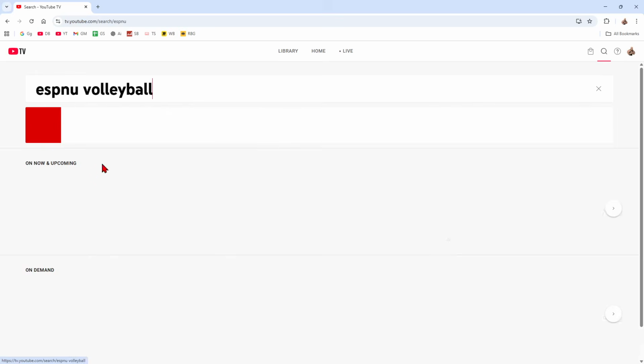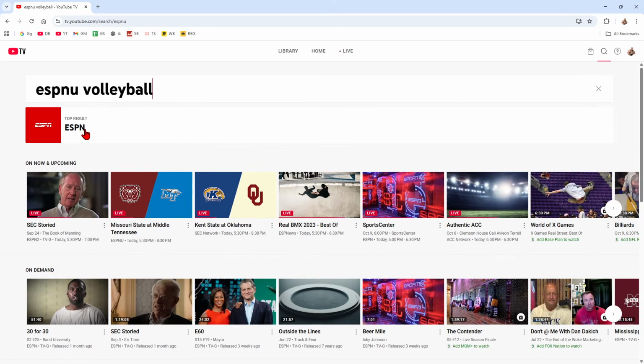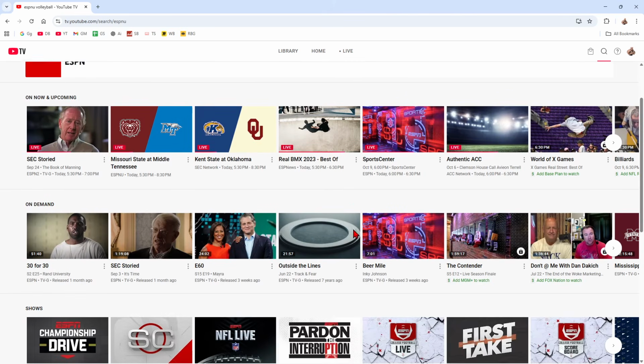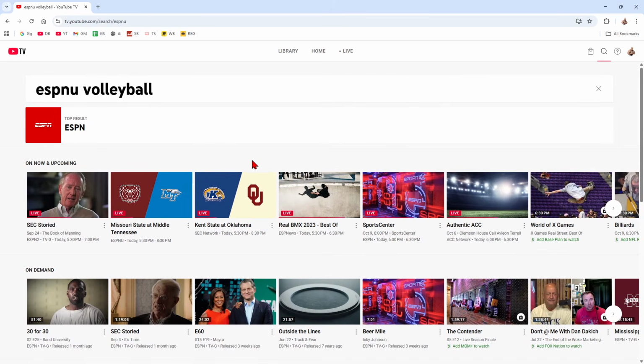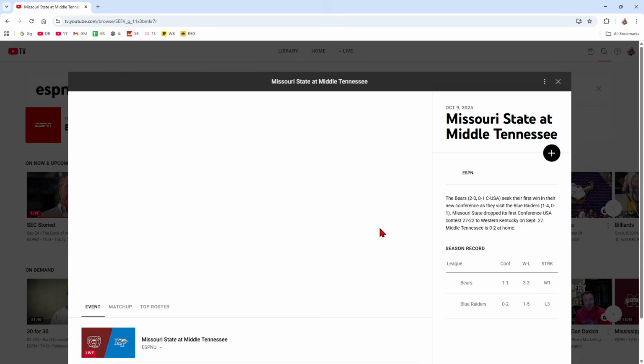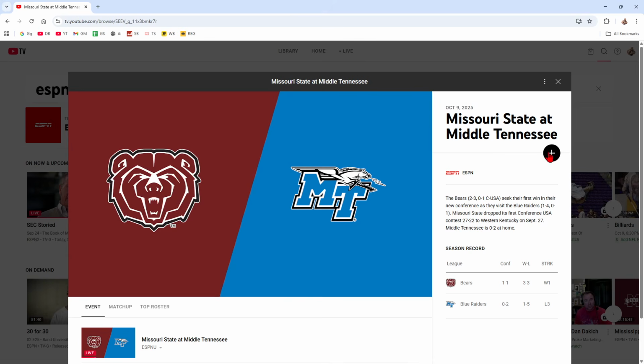And now you're going to come up with 3 channels or the channels below. So you'll see live broadcast and on-demand programs from the ESPNU channel. So as you can see here, the channel here, Minnesota State at Middle Tennessee, so ESPNU. So we can click onto that. And then once you're on here, you can go ahead and click on the plus icon and we can start recording. So you can check out all that stuff.